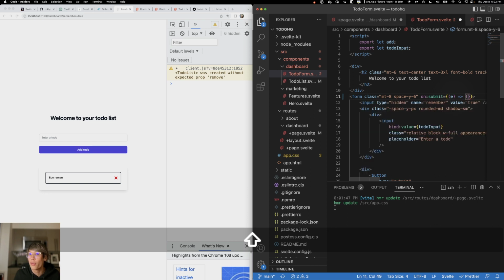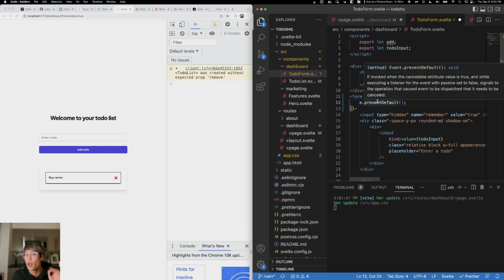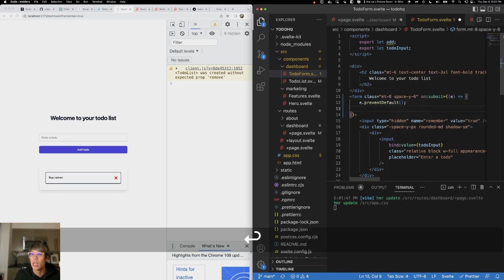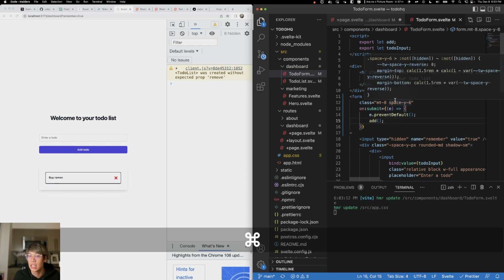Let's also prevent default. Remember that when you're submitting things on forms, if you don't prevent default, the page will automatically refresh. I wonder if that's causing the buggy behavior that we're seeing. Okay, so actually I did it like this. I did an anonymous function in here. I'm preventing default to prevent the page from refreshing, and then I'm gonna add. Let's see if this works.